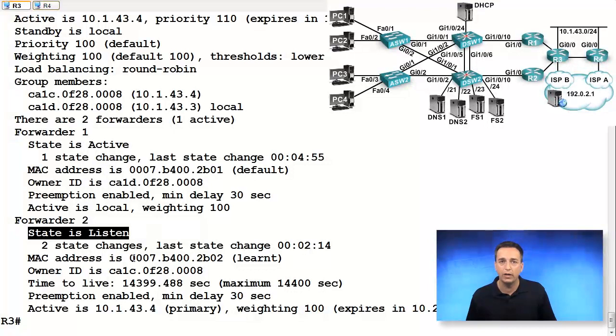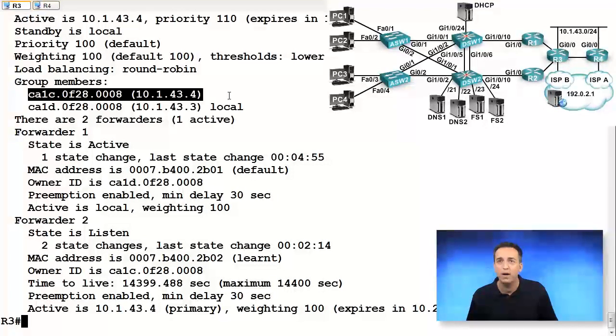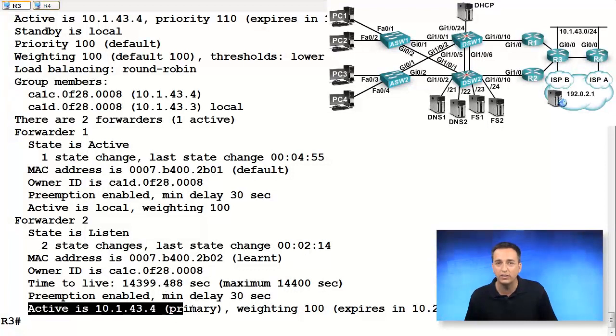And this is the MAC address right here. And who owns it right now? The device with this particular MAC address on its interface, meaning R4. So if we look at R4's MAC address, this is what it would be on its interface. But we don't even have to go that far. Compare this value here to this value right here, the group member. That's R4's IP and MAC address. So we can see right there who currently owns AVF2's MAC address. And it even says right here, the active is this device.